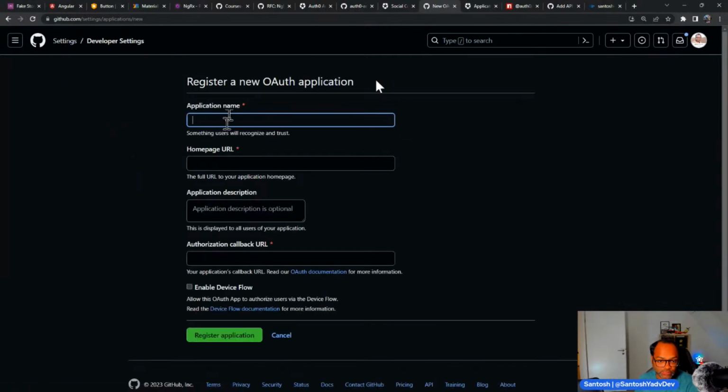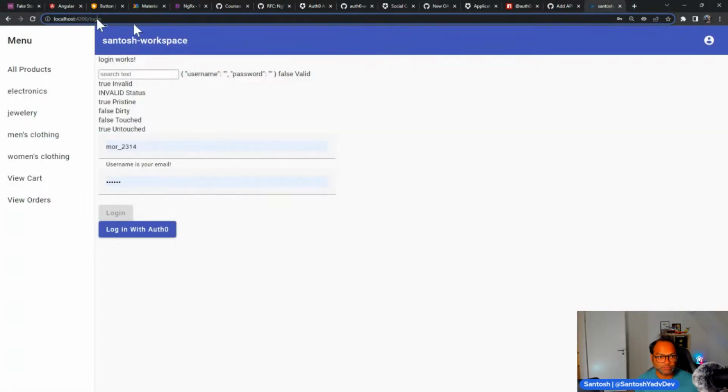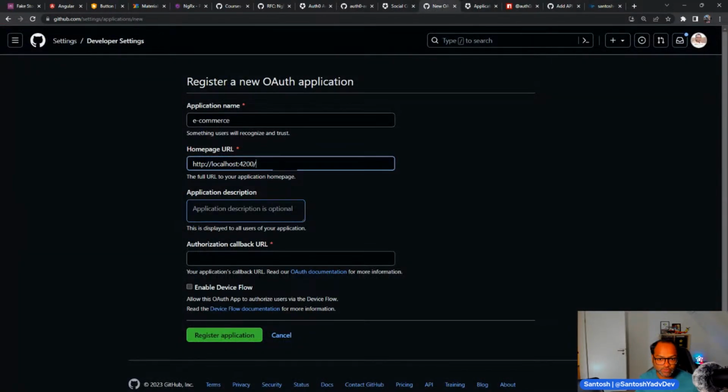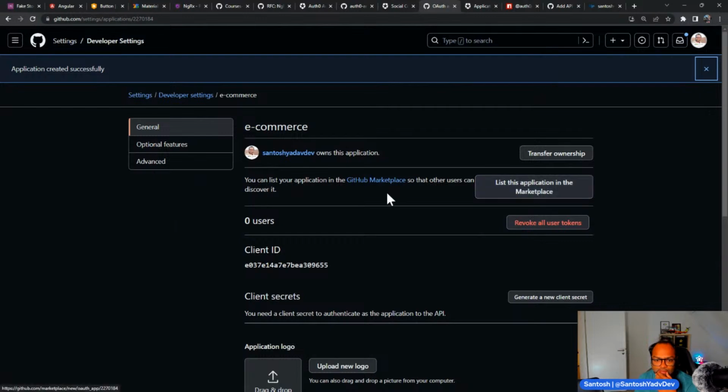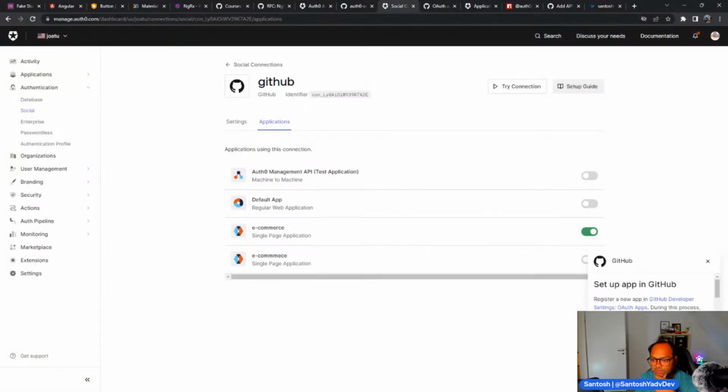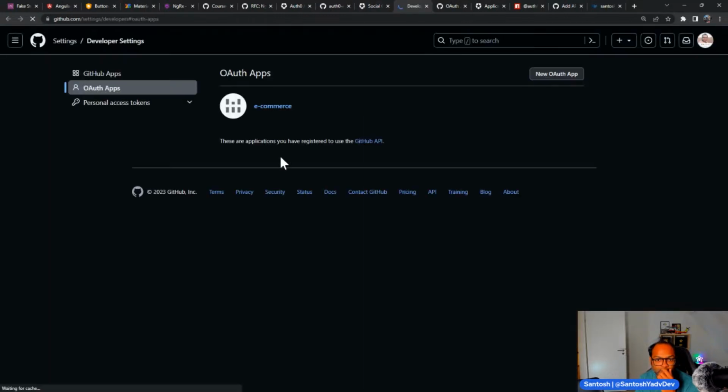Register the new application, name e-commerce, homepage localhost 4200. I'm trying it on my local, so let's give it localhost 4200. Application description, callback URL. Register application. Register new app in GitHub developer settings, OAuth apps. I did that.